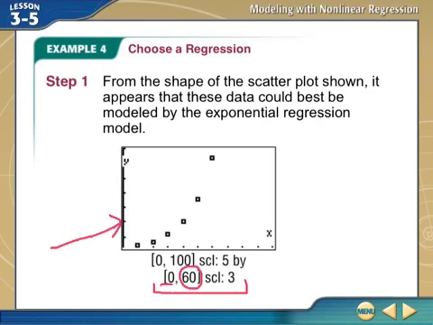So after we have our scatter plot, it looks like our function can best be modeled by an exponential curve. I would say that this right here best looks like an exponential model. So we're going to go on the next slide and calculate an exponential regression equation for this model and see how high our correlation coefficient is to see if our hypothesis is correct.